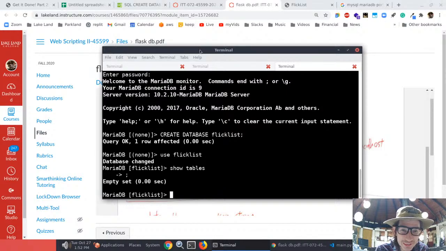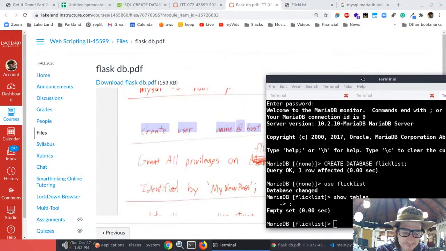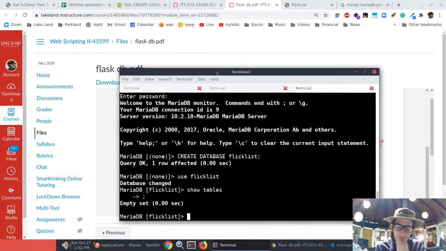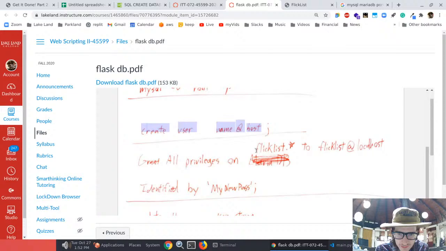All right. Okay, so in this database, we're going to do create user flicklist at localhost. Okay, if it didn't give you an error, it's saying query was okay, no problems. You have to assume we did what you said. If you wrote it wrong and it still worked, we did what you said, and it's on you at that point.